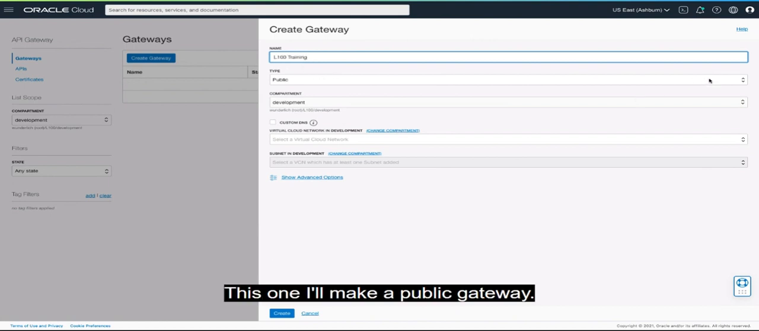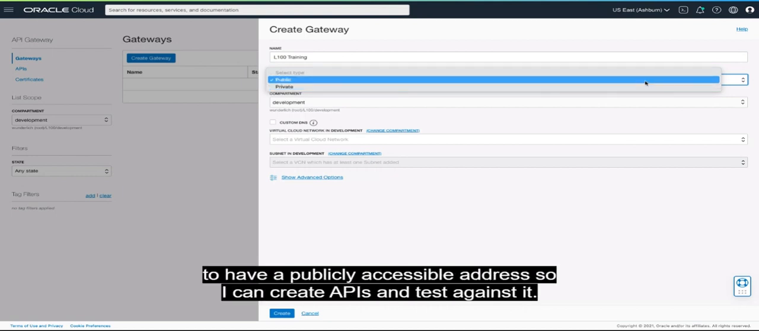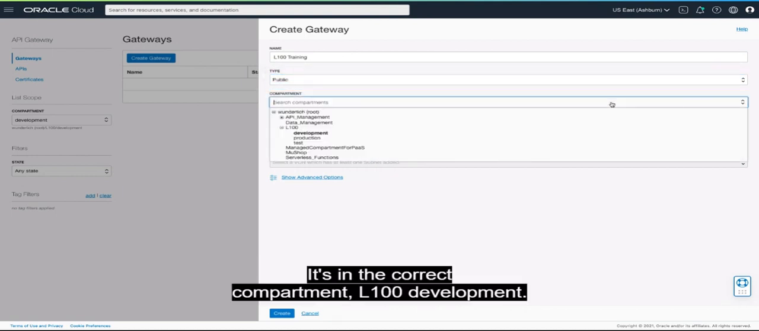This one, I'll make a public gateway. You can make a public or a private gateway. And this one I'll make public because I want to have a publicly accessible address so I can create APIs and test against it. It's in the correct compartment, L100 development.